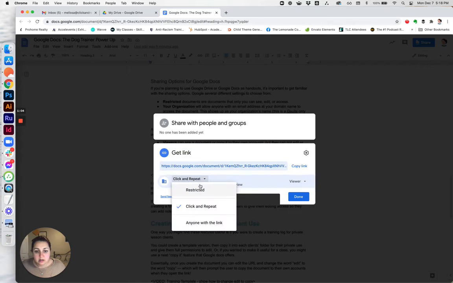Come down here. The second option is my organization. So my company is Click and Repeat. That's what my Google Docs and Google Drive account is set under. If I choose Click and Repeat, that'll allow anybody with an email address that ends in @clickandrepeat.com access to this document with that link. So I will not have to share it with each of them individually. That might be useful, for example, if you have a bunch of employees and they all have email addresses at your company name.